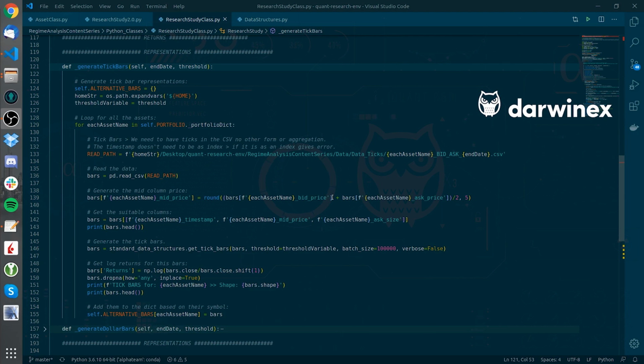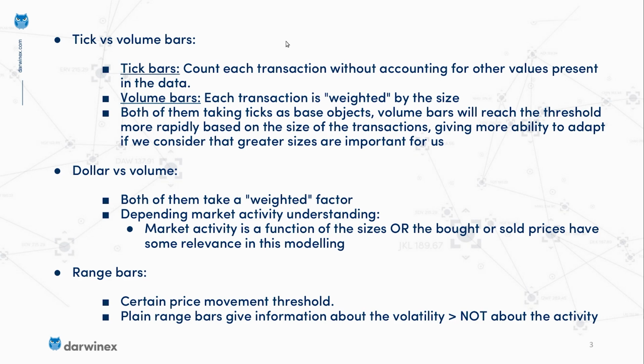In the machine learning FinLab package, there are three main representations: dollar, tick, and volume bars. Now, let me get back to another slide and I will explain very briefly how we understand the intuition about them. Starting from the idea that all the bars take the tick as the base object, some of them extract more or less information from those ticks.